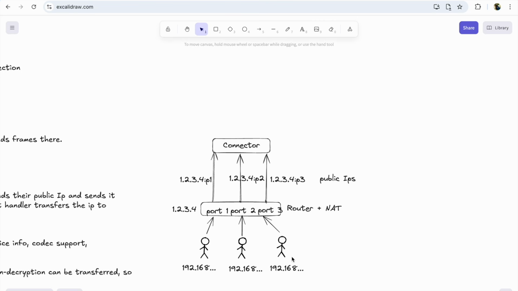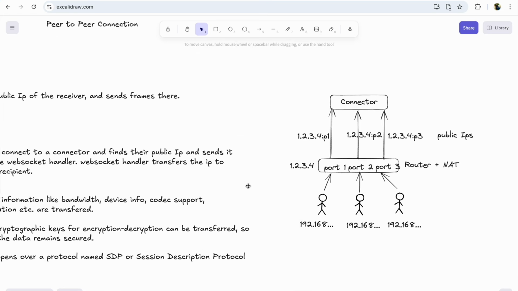Let's say these are the users in the local network with these private IP addresses, and this is the router plus NAT layer. The router NAT is the network address translation layer, and it has the IP address 1234, let's say. These users are connected here on different ports, right? So the public addresses of these users will be something like 1234 P1, 1234 P2, 1234 P3. This is just one assumption.